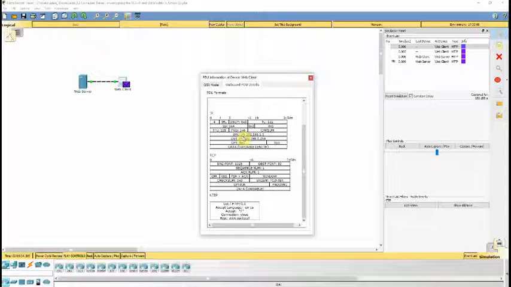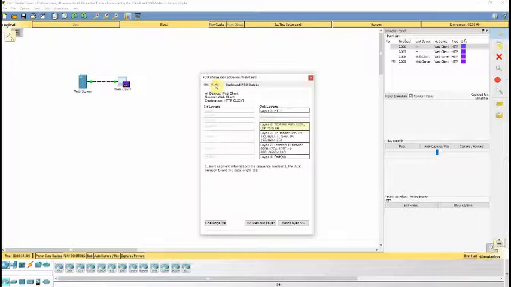And now, what is the host listed under the HTTP section of the PDU details? The host is www.osi.local. What layer would this information be associated with? That would be layer 7, the HTTP layer.